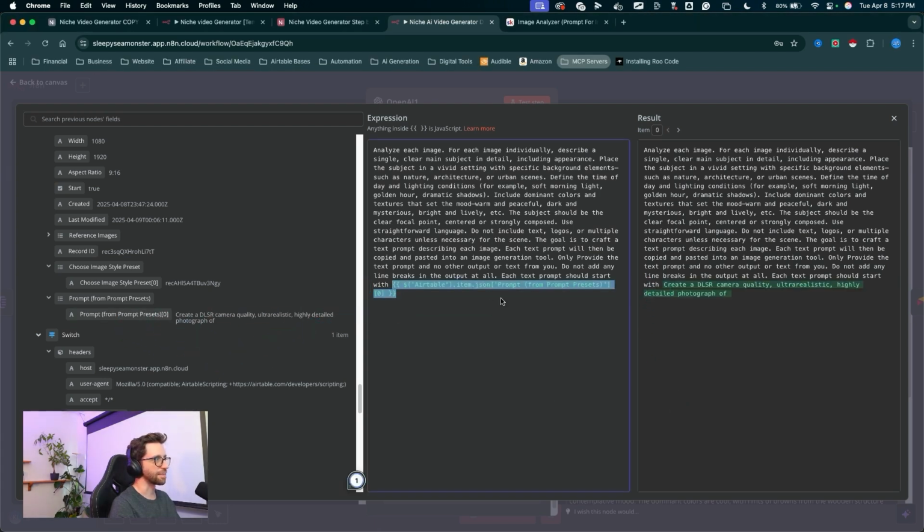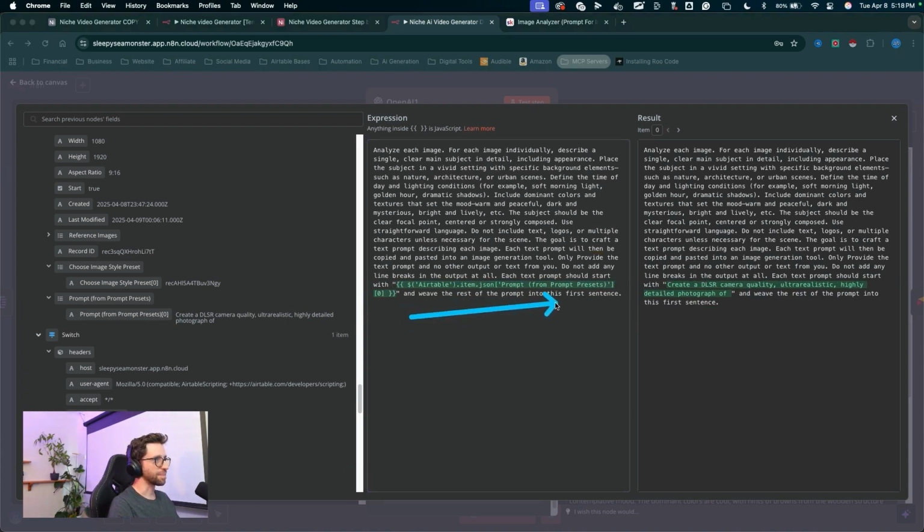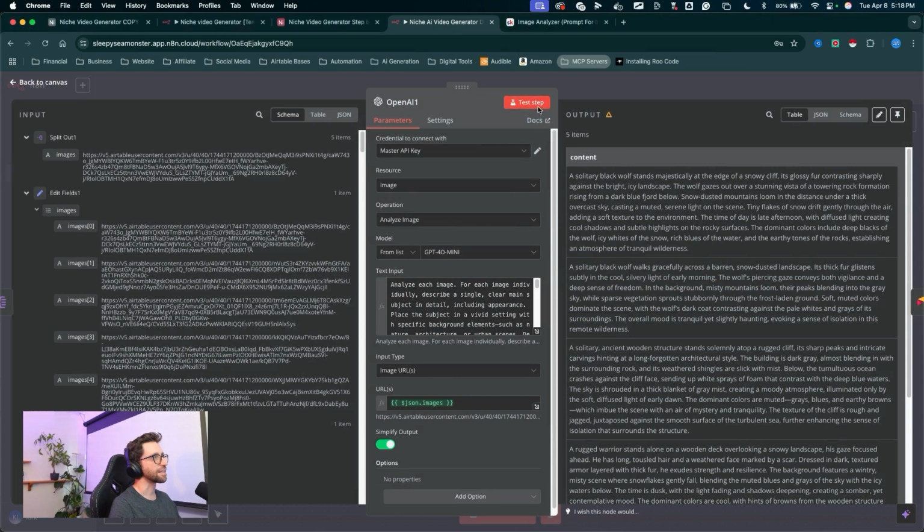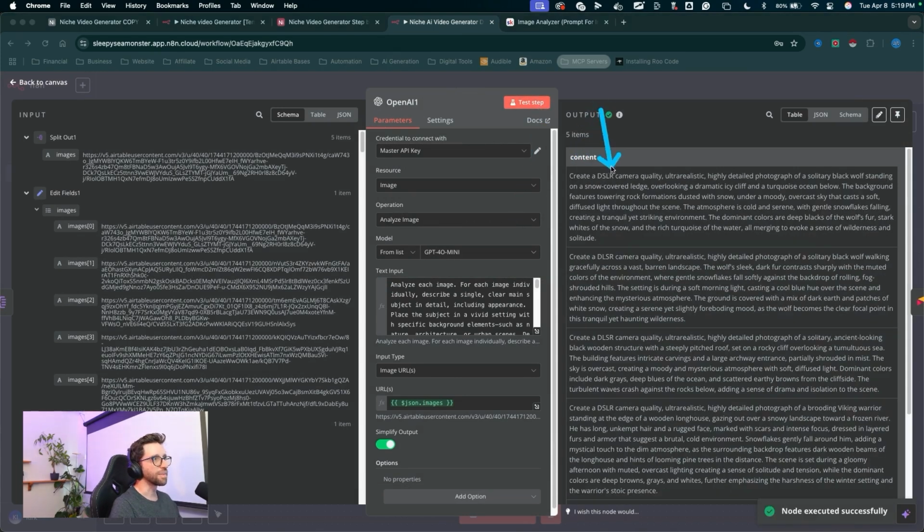So you can say something like this. I'll put quotation marks around this and weave the rest of the prompt into this first sentence. Probably not the most elegant line right here, but I'm sure it'll work just fine. Let's go test it out. I'm going to close down this expression window, click on test step, and just like that, we've got our image style woven into each of these prompts.